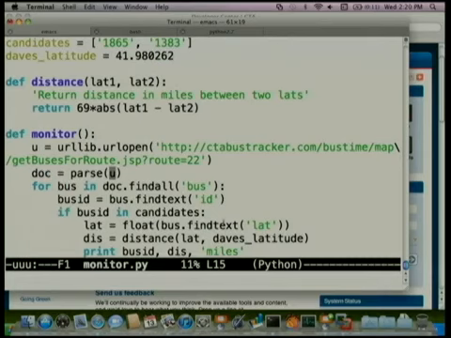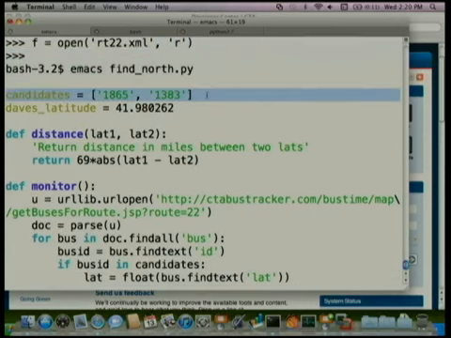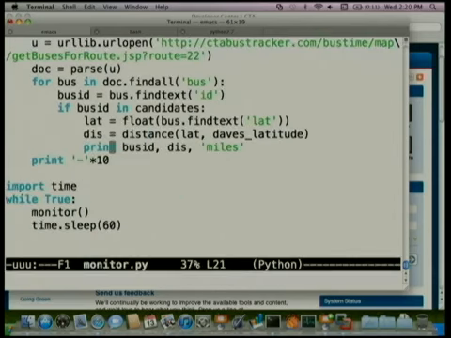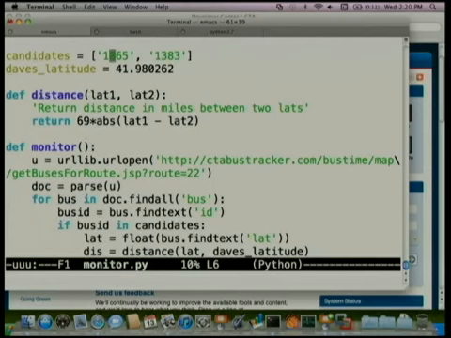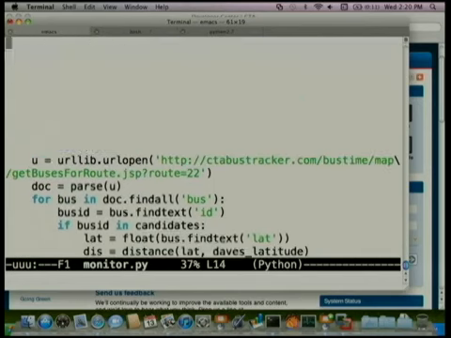I have basically a function, this monitor. What it's going to do is use urllib to pull data down. Here's the idea. First of all, I have these candidate buses. These are the ones that I've identified as being of interest. I'm saying, okay, those are the ones that I think Travis was on. And then I have a latitude coordinate.